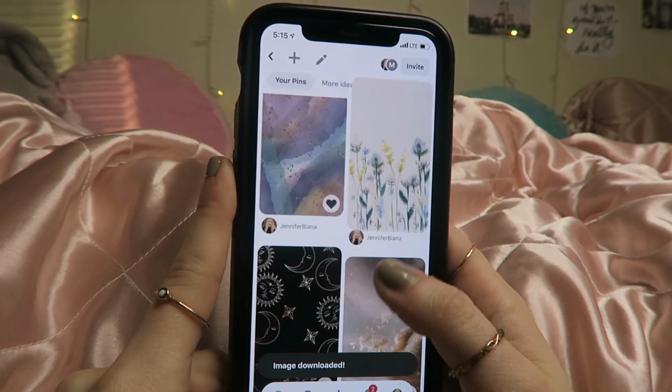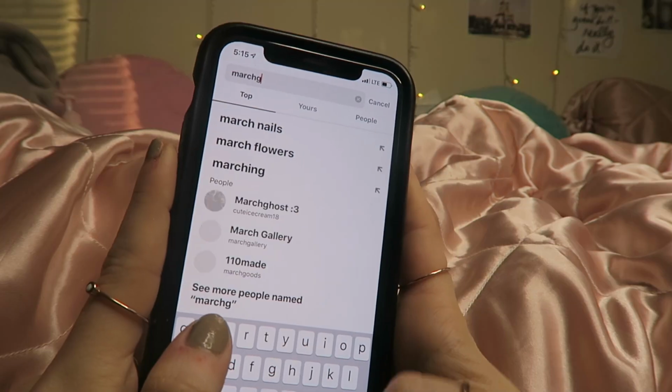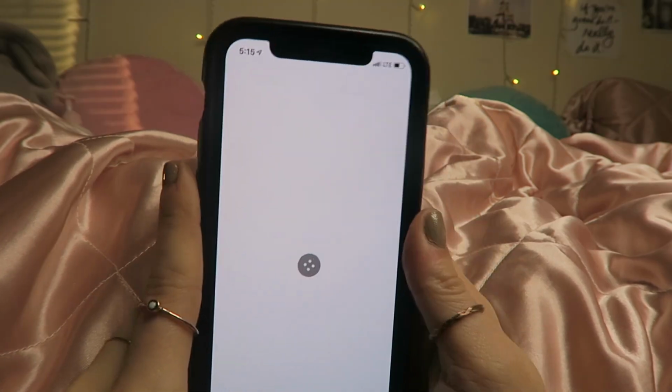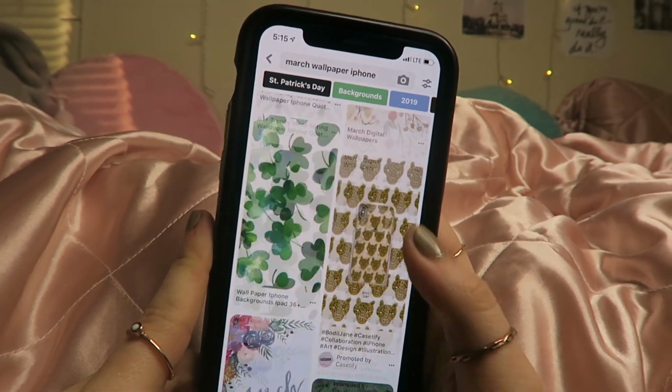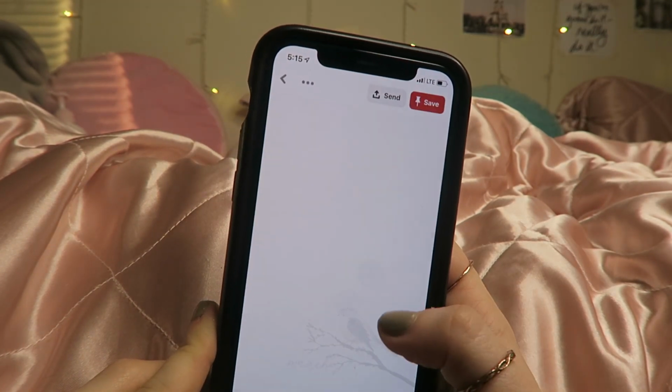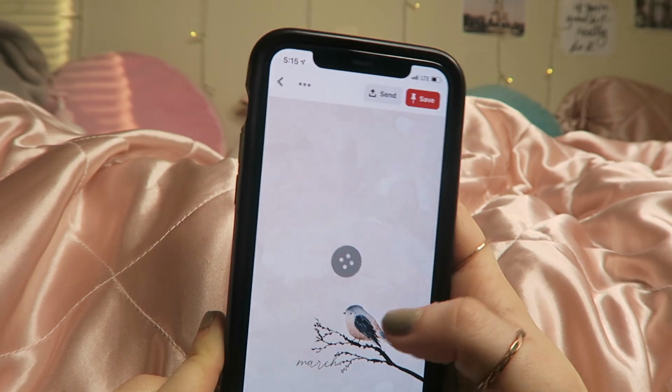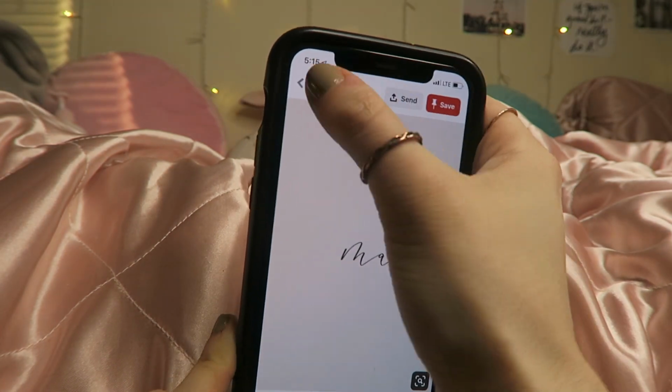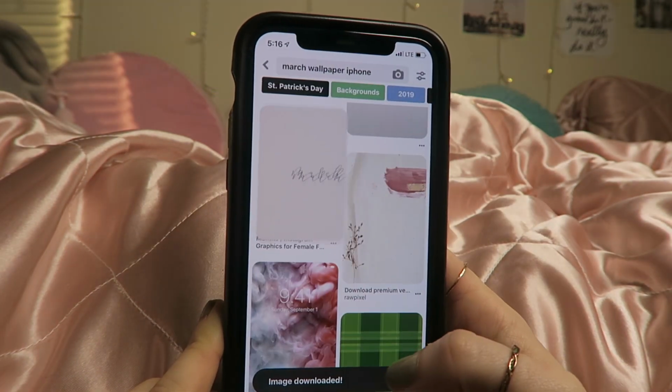That's so cute. Let's look at March wallpaper iPhone. Sometimes I do look for things like that. Oh, this is so cute. Maybe we'll do something with this one. Oh, this one's really nice. It's so basic, but it's so pretty.